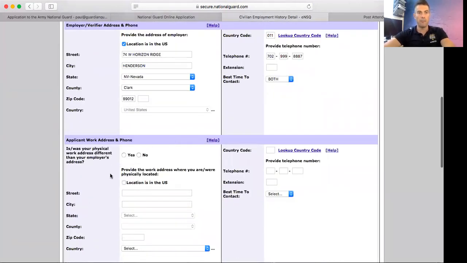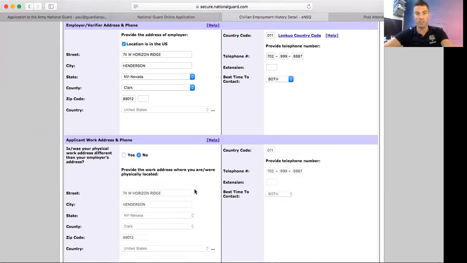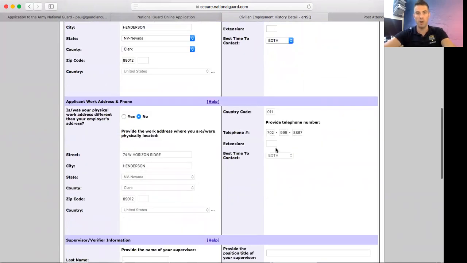Is your work physical address different than your current address? Most likely, or than your employer's current address? Most likely, no. The physical address is going to be the same. So you can just click no and it will auto-populate.